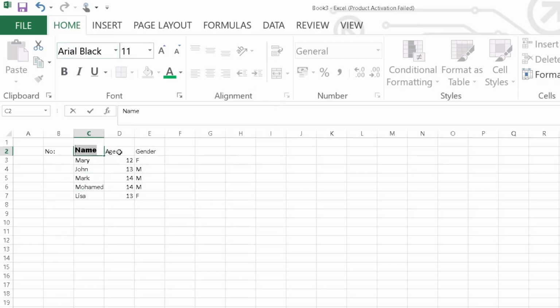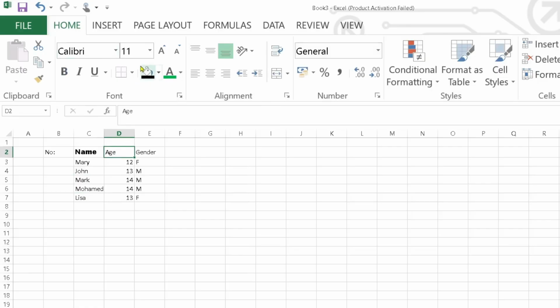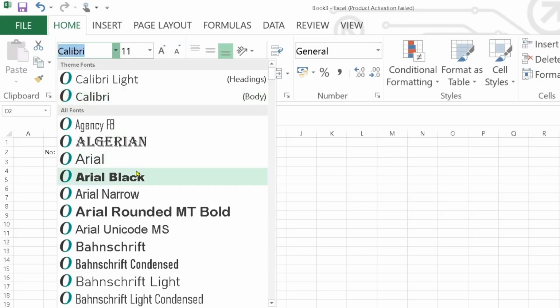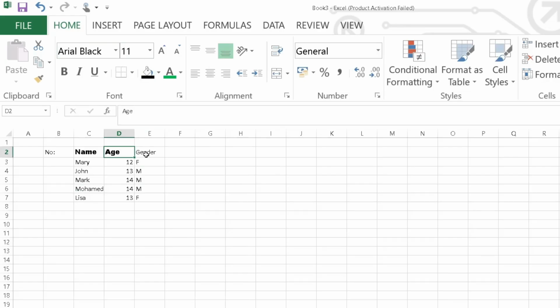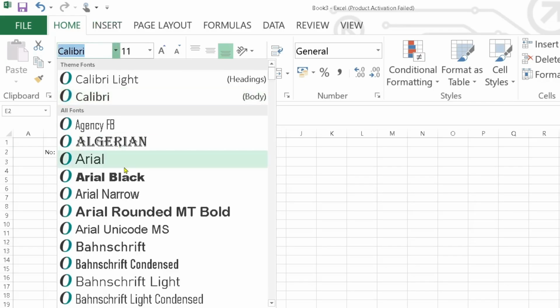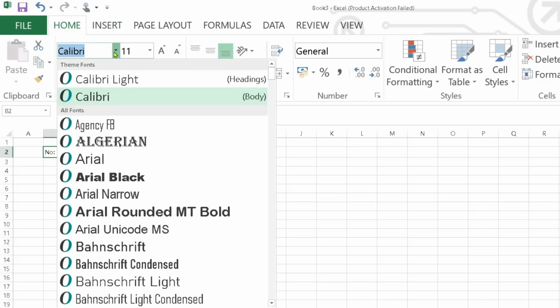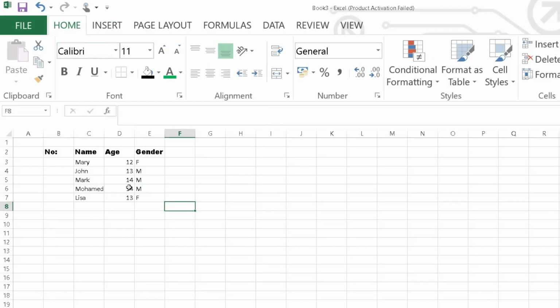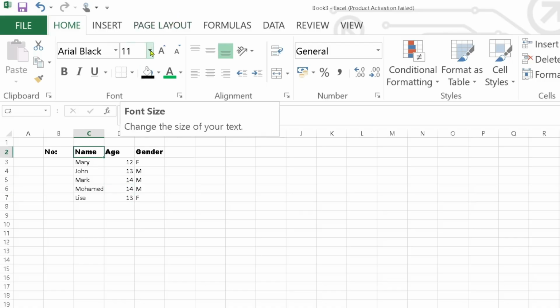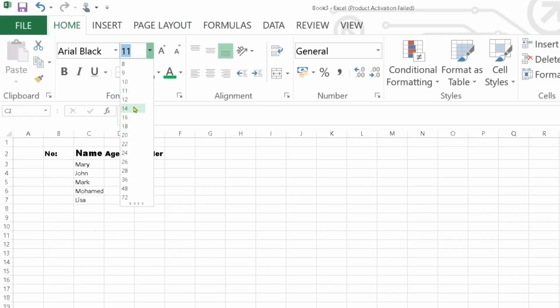Also let's do the same for all of these. Click the cell and change the font style to Arial Black. Click the cell, change the font style to Arial Black. Okay, so we are good. Now let's also change the font size. You can change it by simply clicking the cell and changing it in this drop down arrow. So let's change it from 11 to 14.